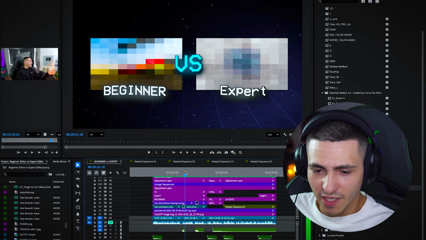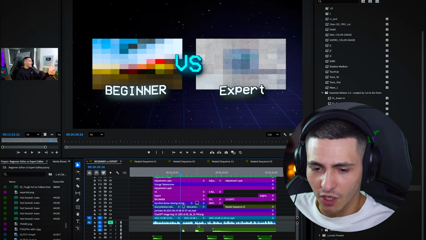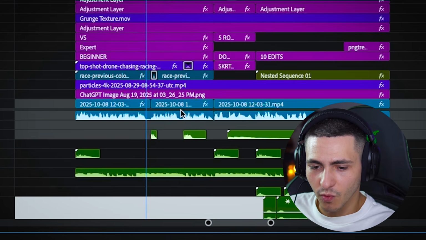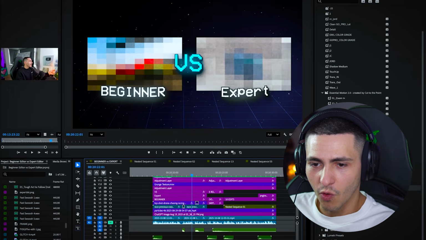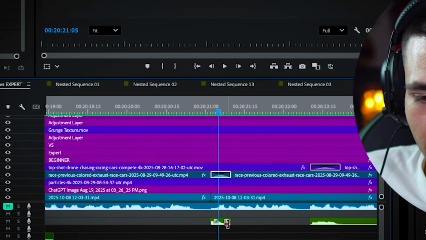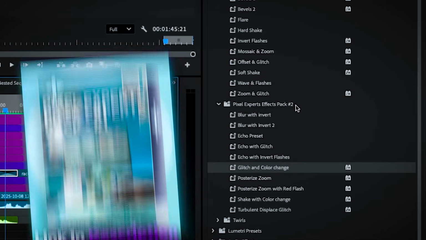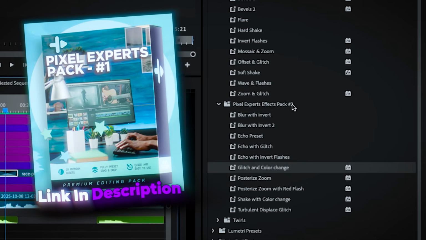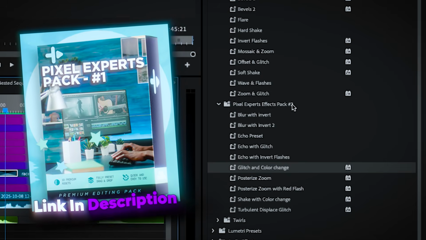Super clean, so as you see, everything ties in there really nice, but also, we've got these little select sound effects when I'm actually talking about the beginner edit or the expert edit, and for this effect right here, I just chopped out a couple frames, lined it up with the sound effect, and drag and dropped the glitch and color change preset from the Pixel Experts Effects pack. That is, again, also linked down below in the description for free.